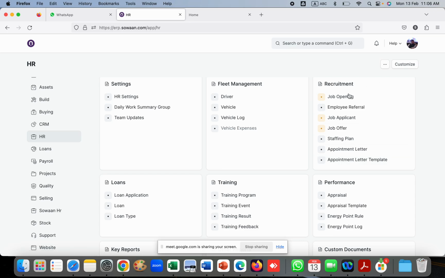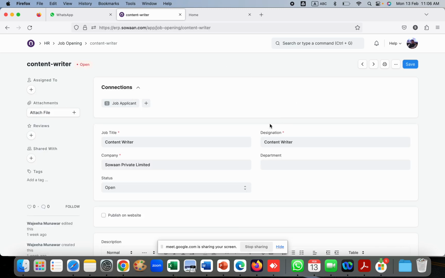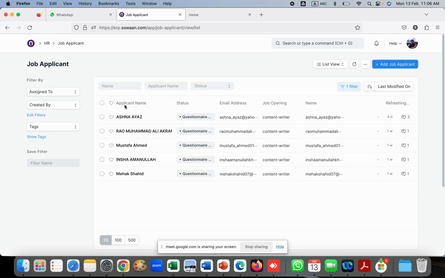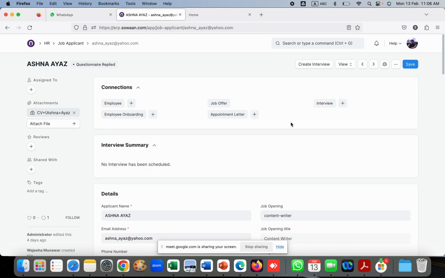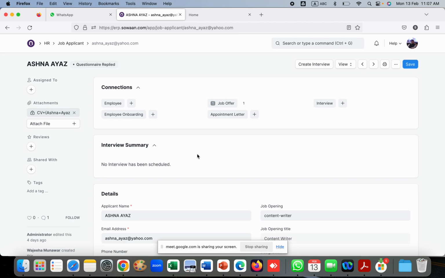Like each department, if they need anything, they can directly from here apply for new jobs, and then these jobs will go through the workflow. It will reach the HR people. They will publish it on the website, and then people around the world can apply for these jobs, and you will have all these things. Then from here directly you can do the interviews, the appointment letters, the job offer, employee onboarding, and converting candidate into employee. So all these things you can do from here, and all these things are automated.